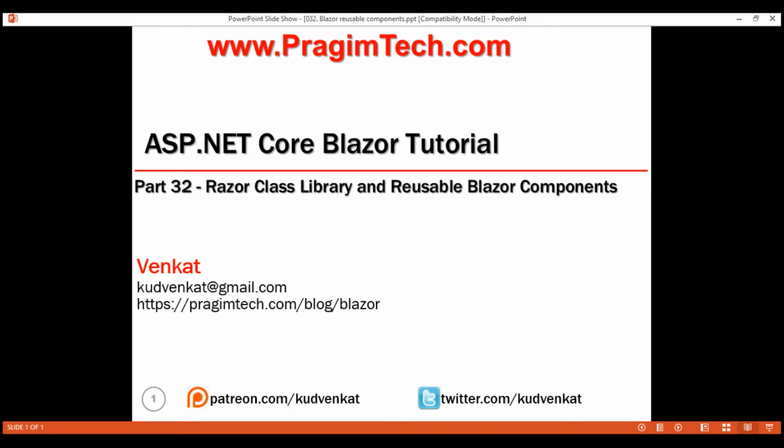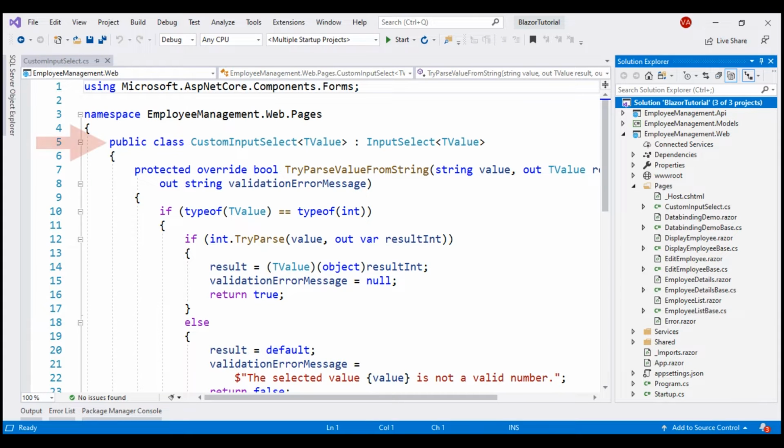This is part 32 of Blazor tutorial. Blazor is an excellent framework and it allows us to create reusable Blazor components. If you recollect from our previous video in this series, we created this custom input select component. This component allows us to bind an input select element to an integer property.